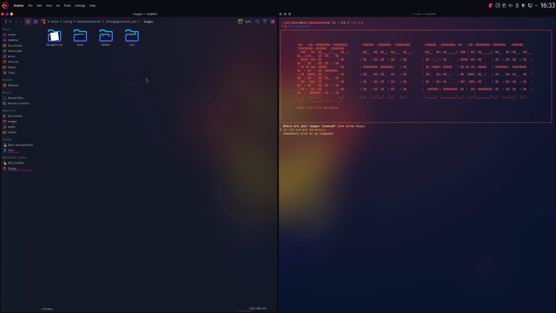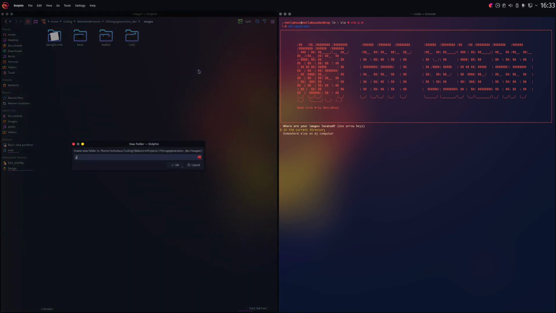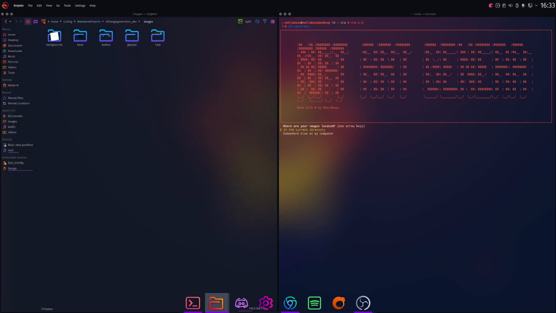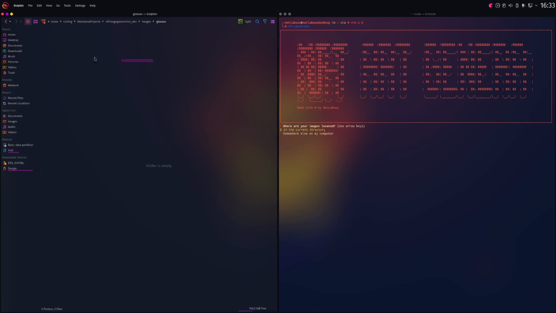For each trait, you will need to create a new folder inside your images folder. So if you want to add, I don't know, glasses, you would create a new folder and name it glasses, and you would just move your images inside it. Also make sure that you don't have any empty folders, because that will result in an error. So let me delete that.